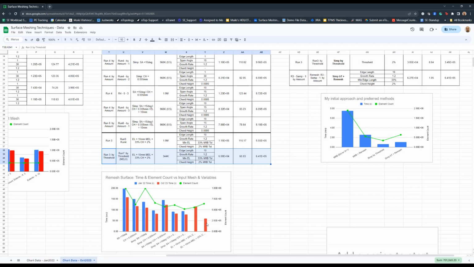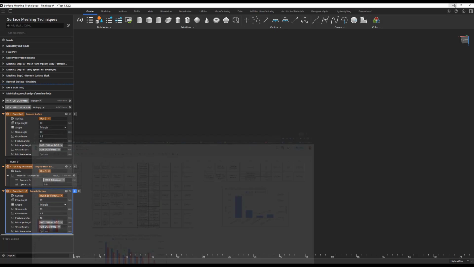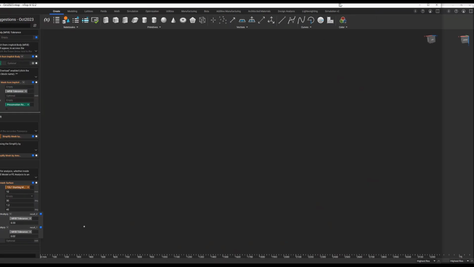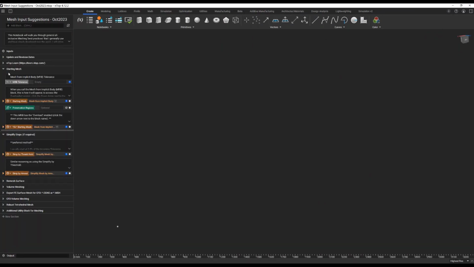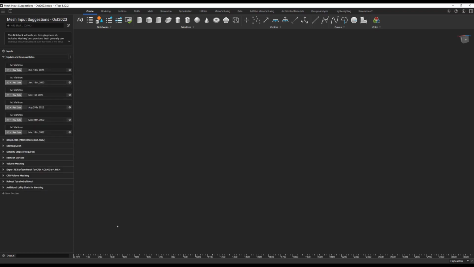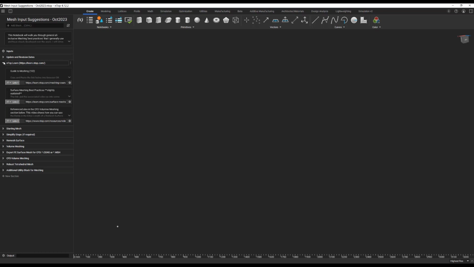So we'll jump back to our notebook, and I'll quickly talk about the last file that's going to be included in this meshing course. I've created a mesh input suggestions file. We'll strive to keep this as updated as possible with various revision dates.